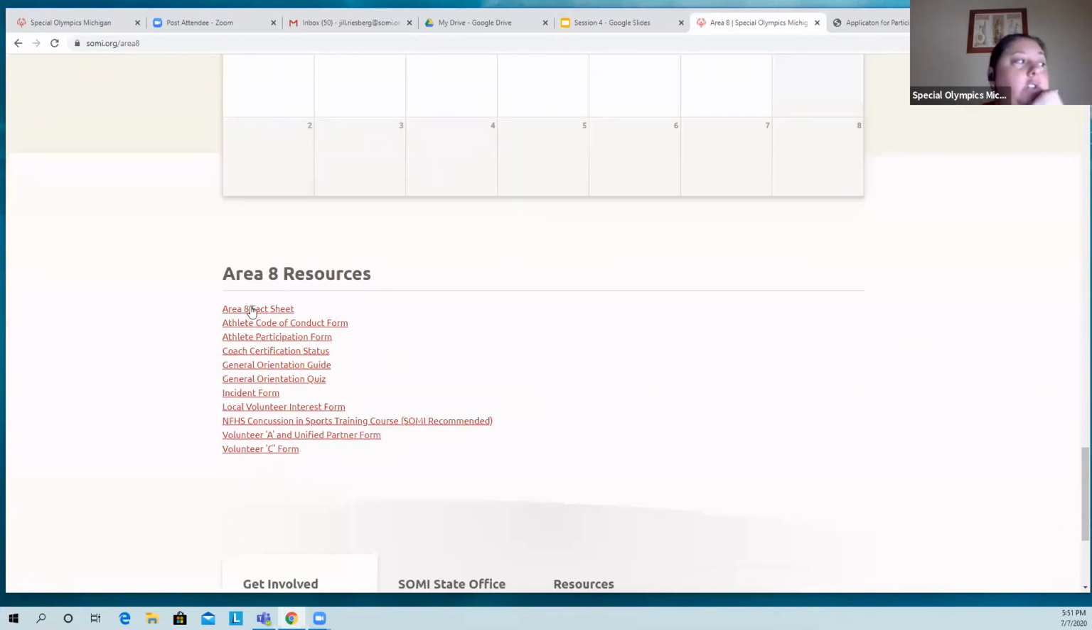And again, all of their resources are great because you can just click on any of the forms on every single area. So it's really easy access to get to that information.